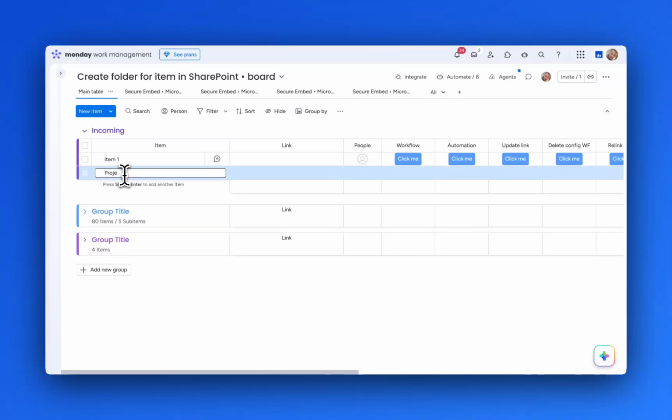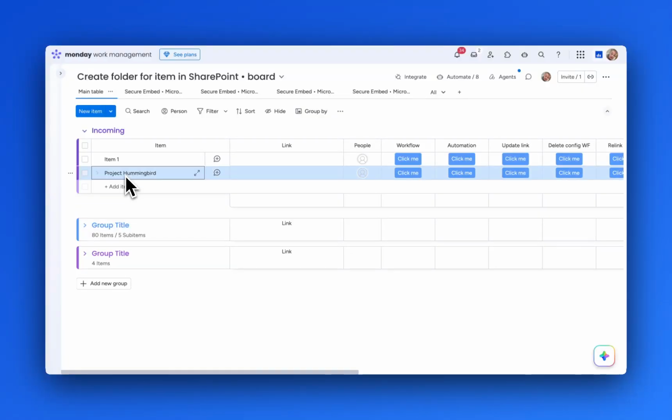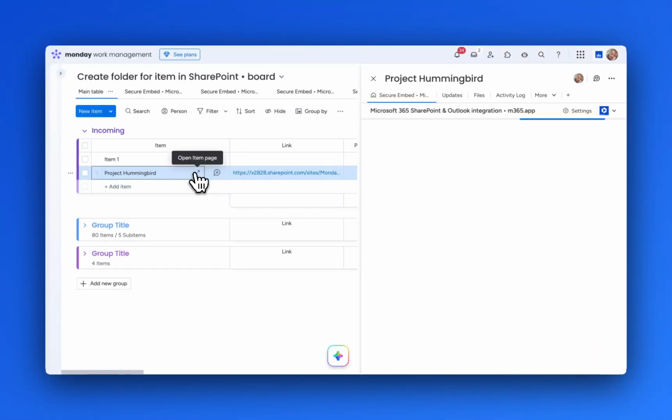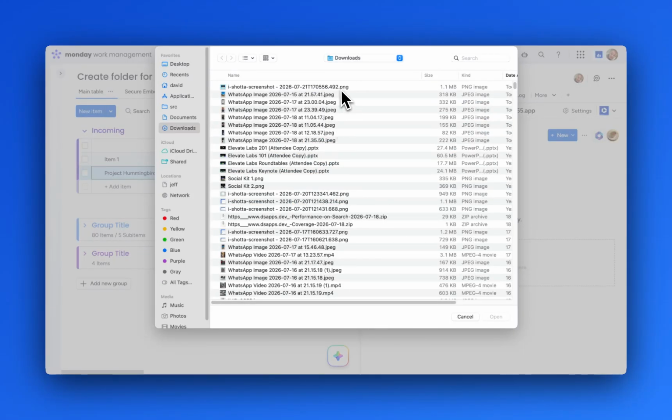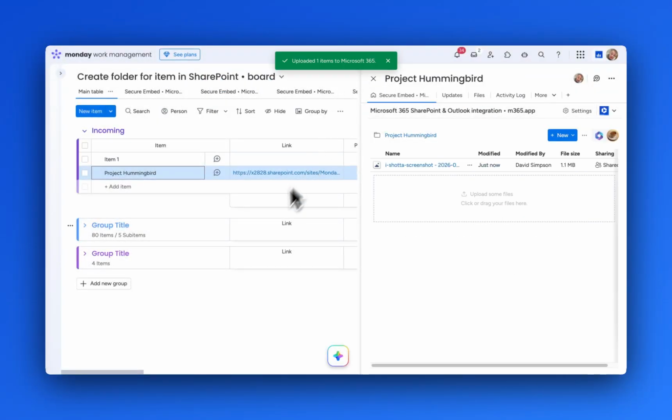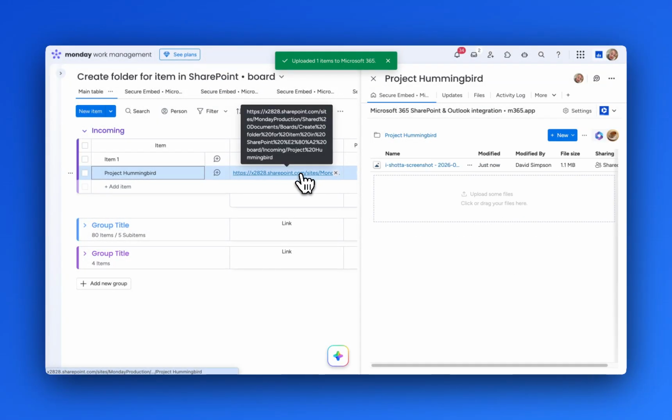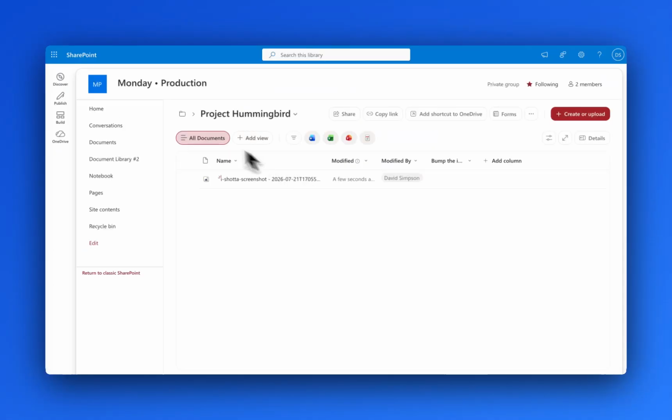So I'm going to call this project Hummingbird, and the automation kicks off. And now you can see the link has appeared in here. So if we click in here, we can see now that the secure embed has connected to that project Hummingbird folder there, and we can do things like upload files, but we can also click this link here and it will go directly to SharePoint.